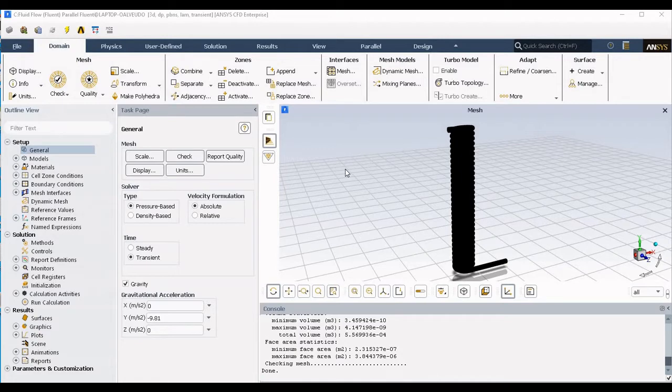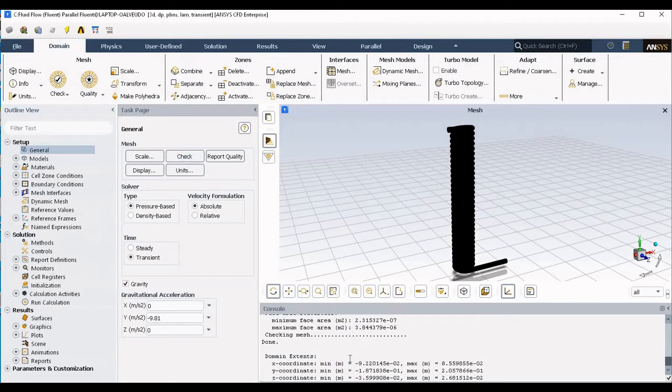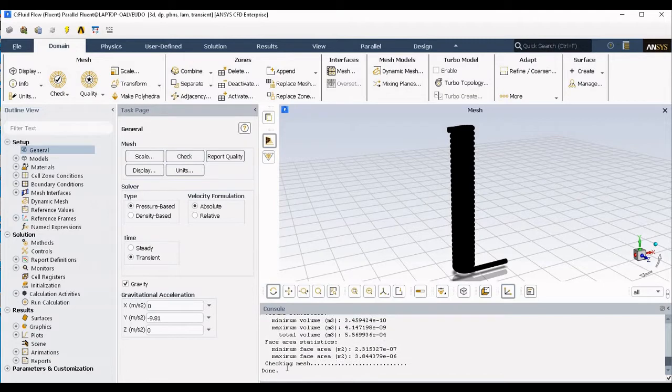Hello friends, I have opened this 3D model in Ansys Fluent. You can see the setup here. In general, there are many tabs, and we are interested to check the quality of the mesh. Here you just click on this check. So now we got this done. Okay, so mesh looks good.